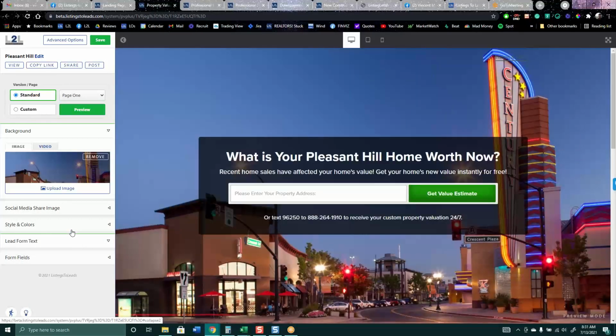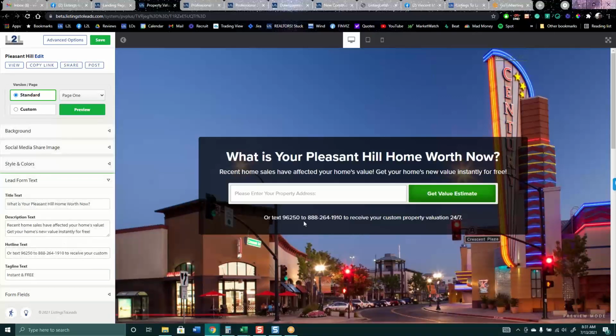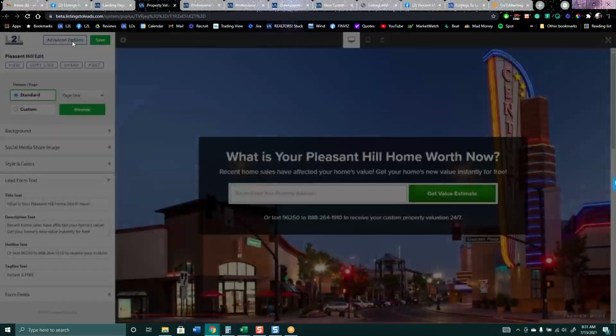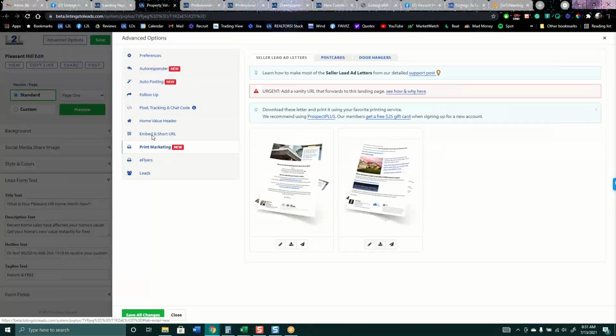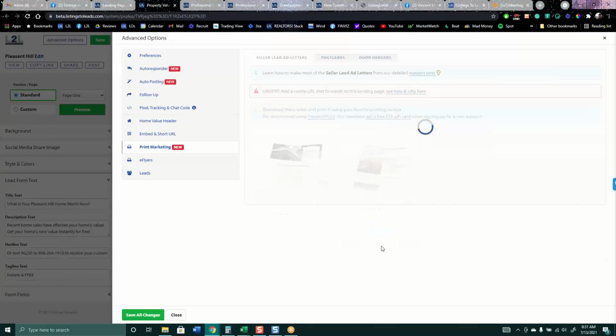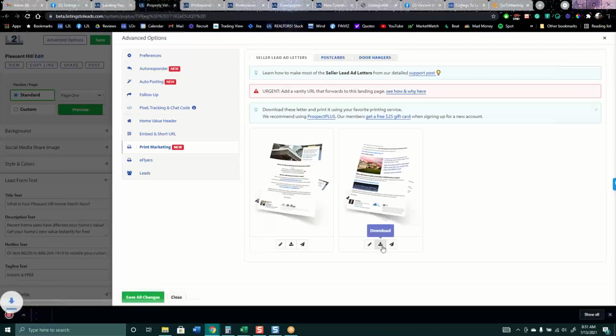So here you can change the background picture. It says lead form text. You can change this text here by changing the text on the left and saving it. But also under advanced options, under print marketing, is a similar letter to the nearby homeowner letter for listings. So this is a great letter to use if you don't have any listings.